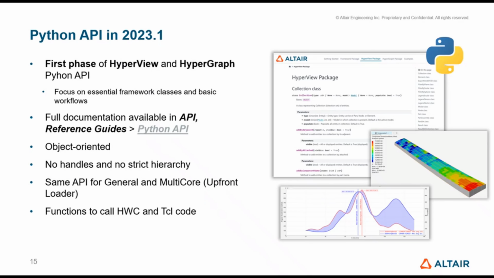On top of what we offer directly in Python, users will be able to call HWC code or TCL code through those two functions I mentioned briefly in the documentation, eval HWC and eval TCL. The user experience should be consistent across clients. Of course, HyperMesh, HyperView, HyperGraph, they do different things, they handle things differently, but wherever it made sense, we try to make sure that the logic is as close as possible.